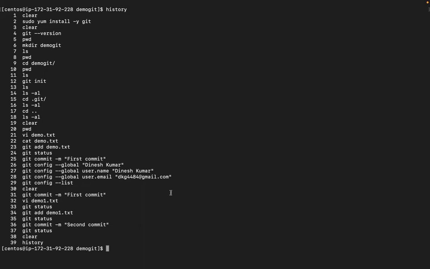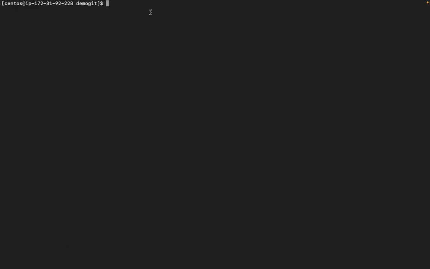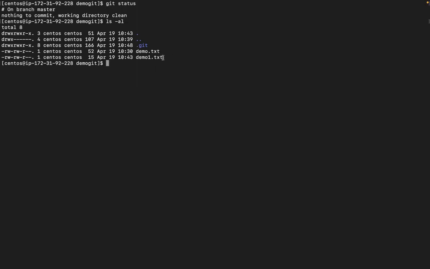Right. So I will clear. Now let me check the Git status. I think I already checked, but anyway, I will check it once again. Yes, nothing to commit. Everything is clean now. And if I write the ls -al command, how many files got created so far? There are 2 files I have created. One is the demo.txt file and the other is the demo1.txt file.